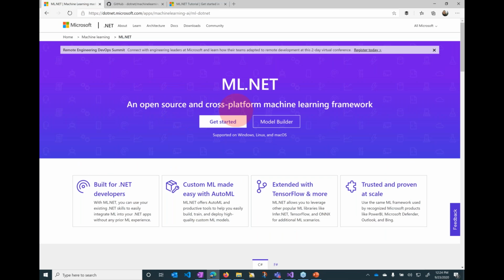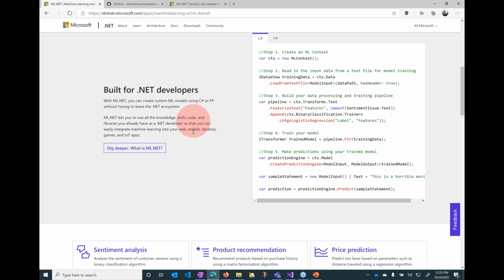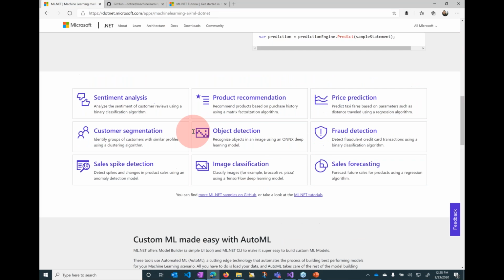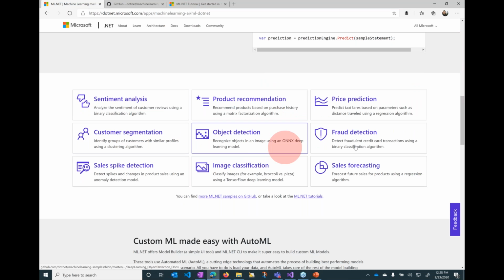So here's the ML.NET open source cross-platform website. And on here, it talks about built for .NET developers. And now on the bottom here, we're beginning to see examples of applications and use cases. So here, I mean, sentiment analysis, product recommendation, price prediction, these are some of the things that are common in data science, and the link here goes to GitHub.